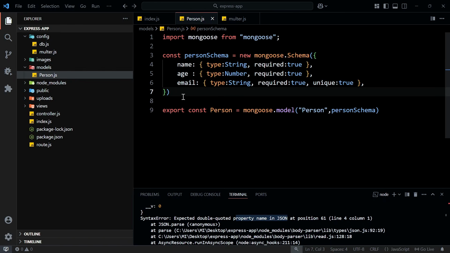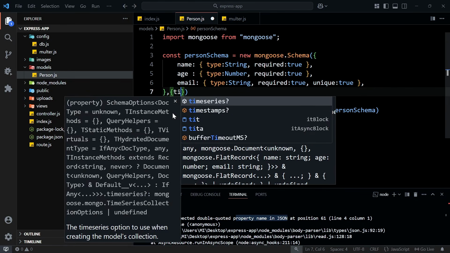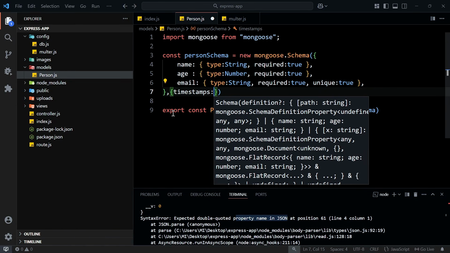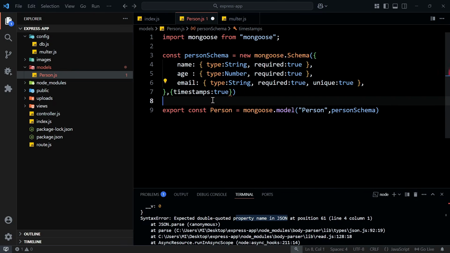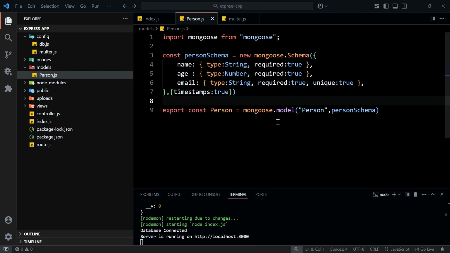Now we will see how we can define the timestamp in a schema. So here, after this object, we will add a new object, and in this one we will add timestamps: true. And if I save the changes, it will restart the server.